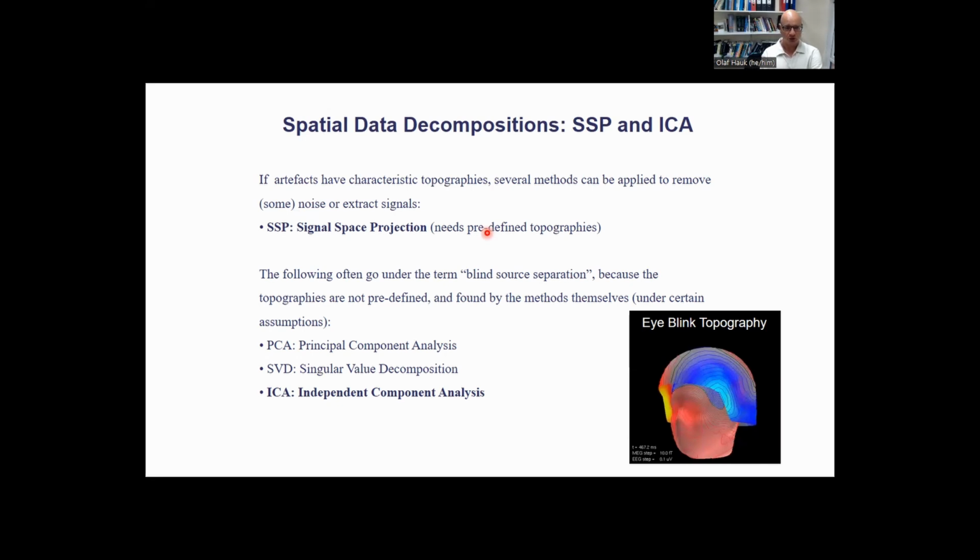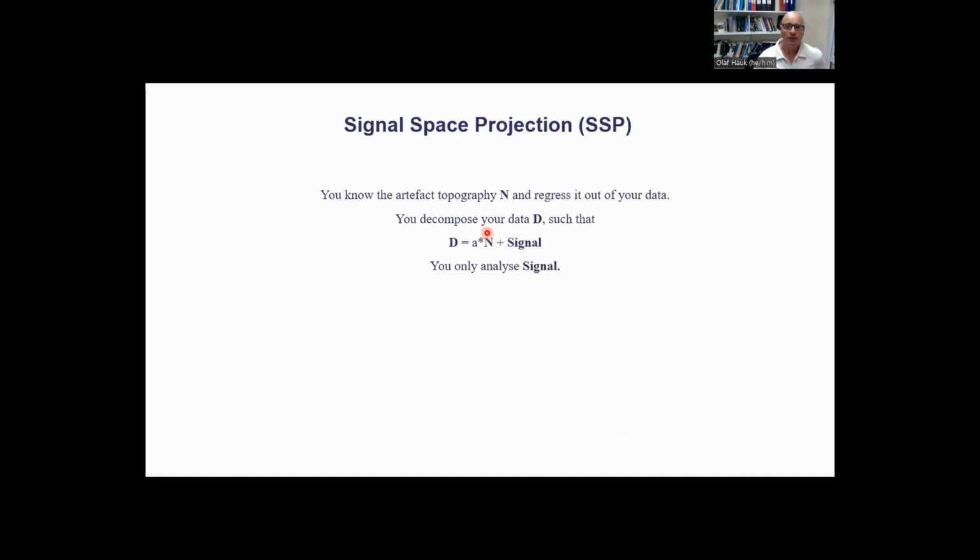ICA is a bit different. It also decomposes your data into a number of components, but they are not necessarily orthogonal, but they use another criterion for independence, which is more suitable for the kind of complex data that we usually have with EEG and MEG measurements. Okay, let's step back a little bit again. The general idea of these decomposition methods is always the same. So you decompose your data into a signal part and something that is noise with maybe some unknown amplitude.